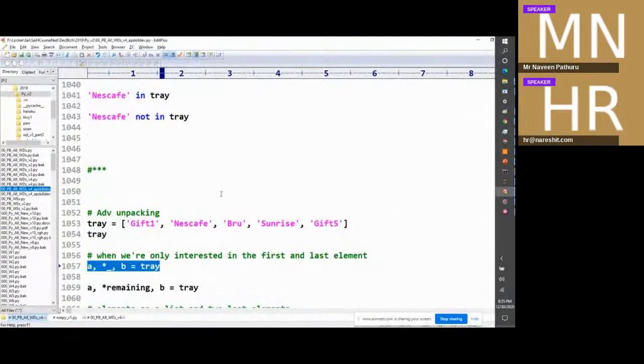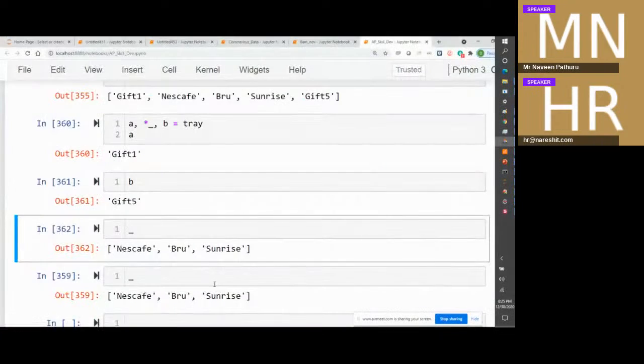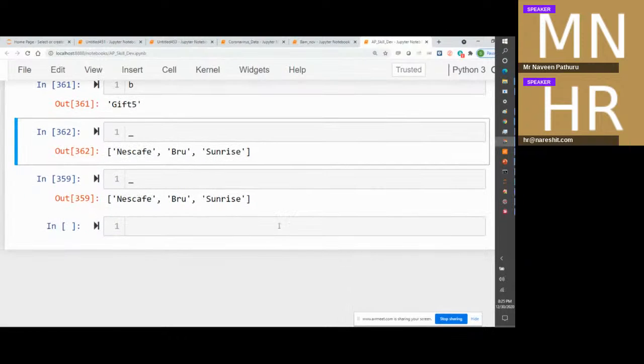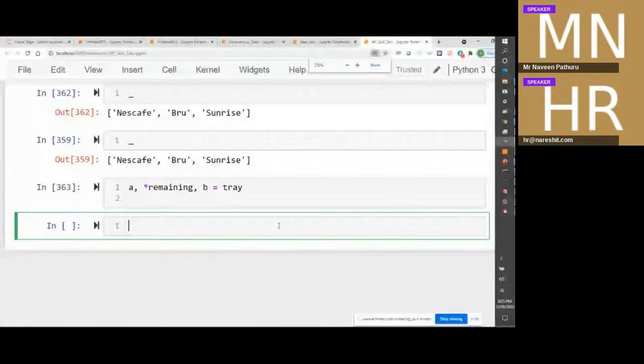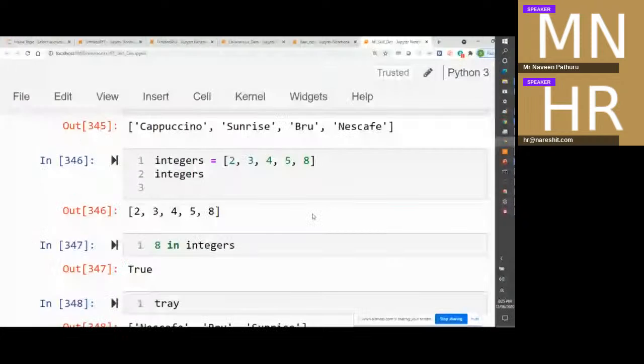Let's take another one. Star remaining. Instead of underscore, we'll say A, star remaining. We are just trying to understand, can we use a variable name? Let's run it. Scroll down here.